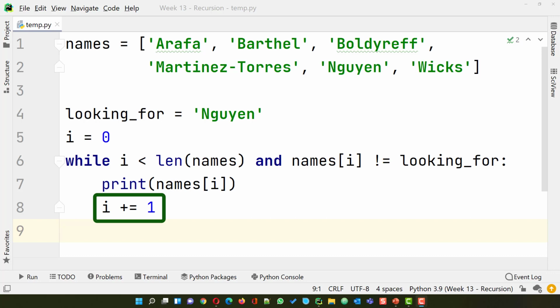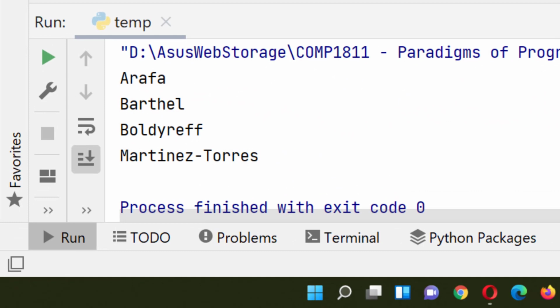So next time round, the while loop is looking at a different name. The length of the list will stay the same, but the name it's looking at will change, and that is then compared to the name we're looking for. And so it keeps going round. Now let's see what happens when we run this piece of code. As you can see down the bottom here, we get the 4 names that happen before Nguyen. And in that way, we're getting the while loop to stop before we hit the name that we're looking for.